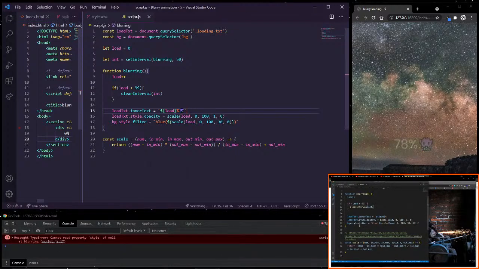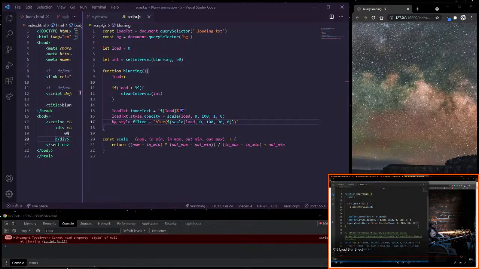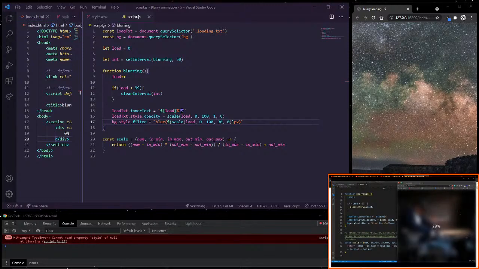Oh, I forgot pixels. So we have to have the number. You have to have px in here. So after this expression, we'll do px, and there we go.